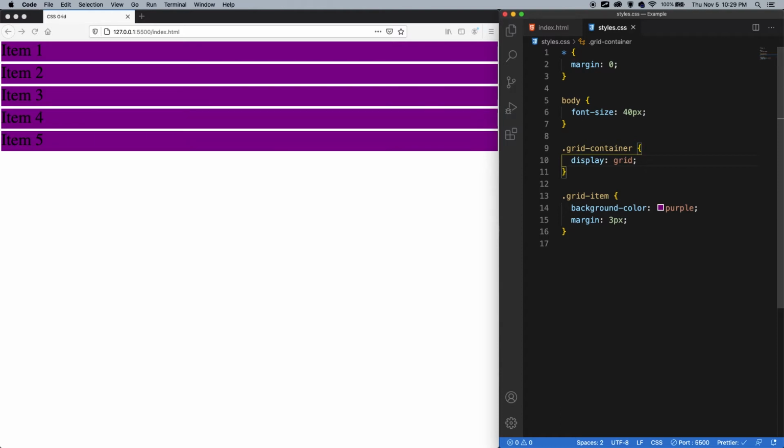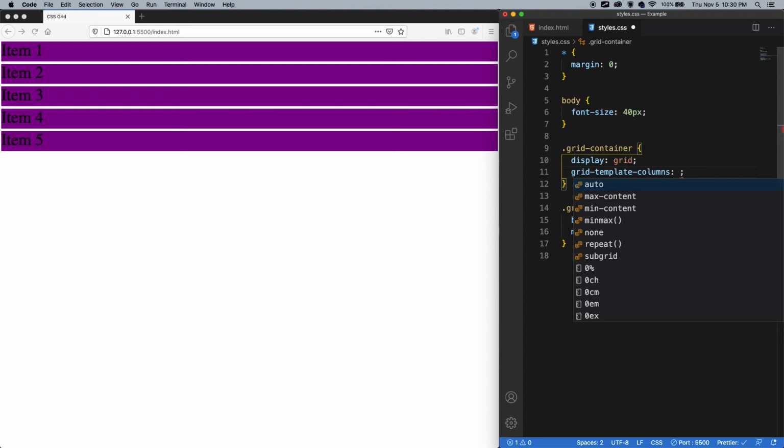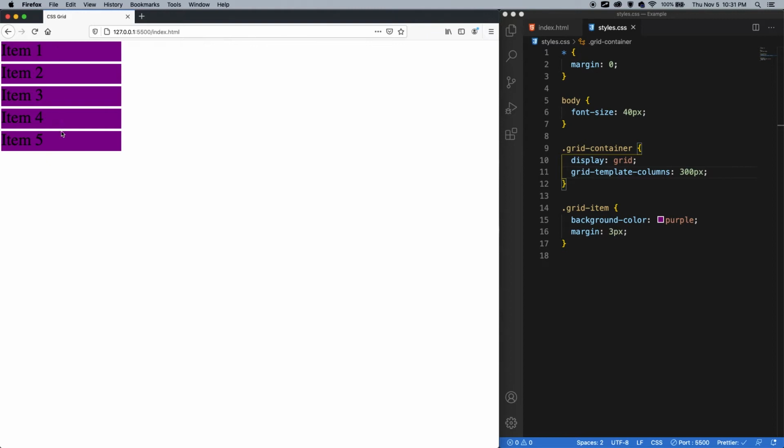And when I save, you can see that pretty much nothing happens. And that's because grid by default will not really do anything. You'll need to define the columns and the rows first. So let's start by looking at the columns. We can do this by adding grid template columns, and I'm going to set it to 300 pixels. And when I save, we can see that we have one column and it is 300 pixels wide.